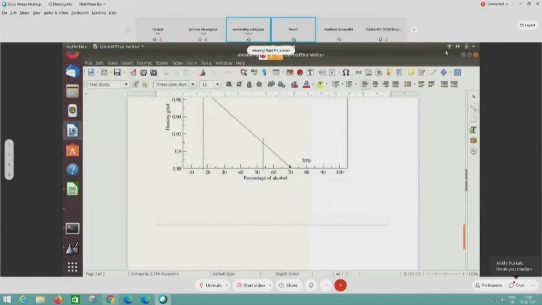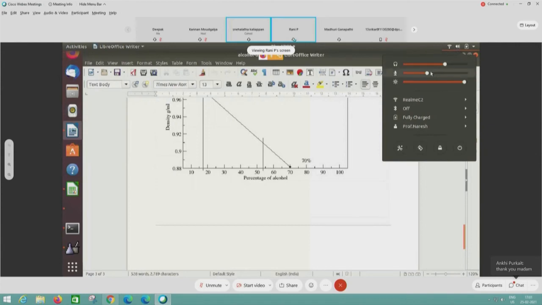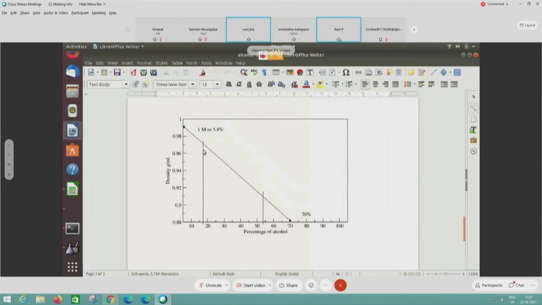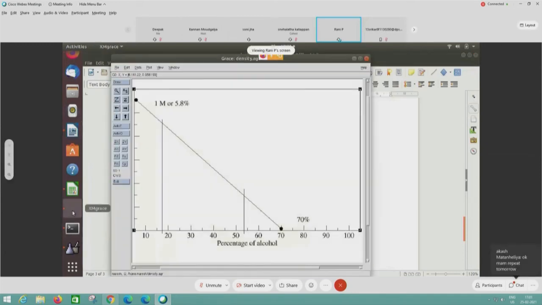Definitely. Ma'am, everything was clear. Only this graph is not clear, ma'am. This is quite a difficult thing. This graph, meaning how you plotted it and what you used? Yes, ma'am. I used a program called Grace, which is a clickable tool.